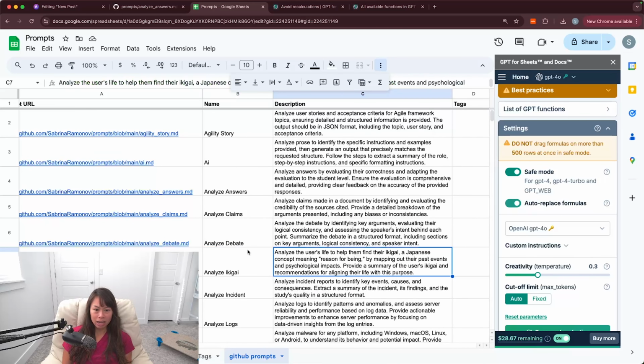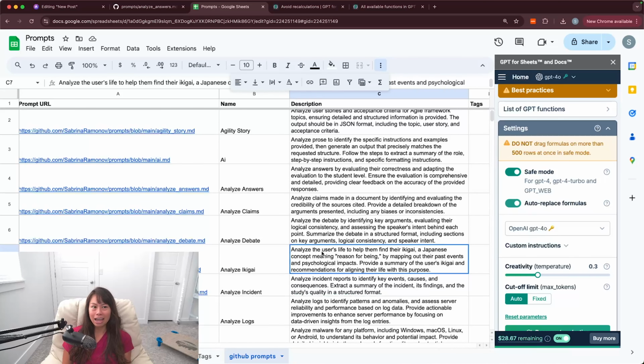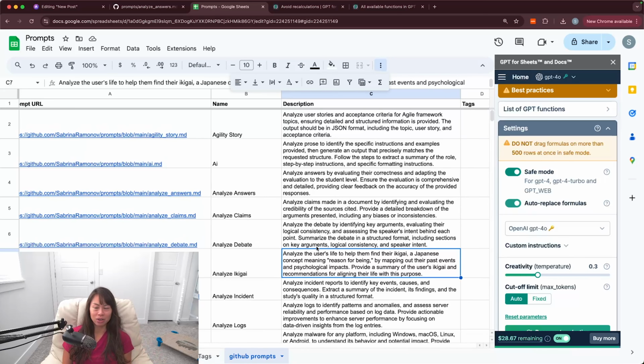So analyze Ikigai here. And what's really cool here, I didn't have to actually scrape the prompt, right? I only scraped the URLs and then I used GPT_web, the built-in function, to tell it, go to this website, read it, and summarize the website for me. I skipped that scraping step altogether. So I thought that was pretty cool.